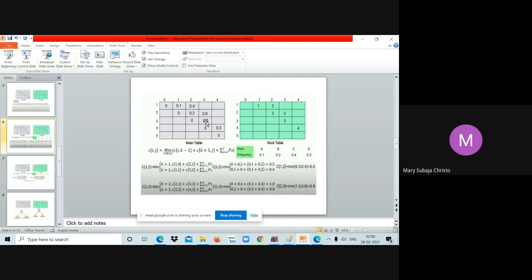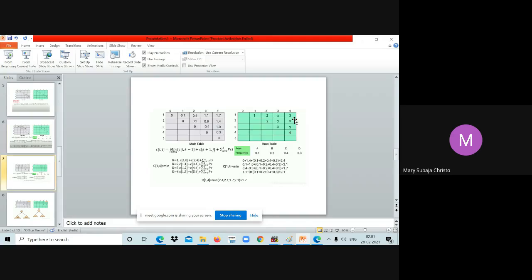Likewise, for 2 comma 3, the possibilities are k is equal to 2 and k is equal to 3. K is equal to 2 gives 1.0. K is equal to 3 gives 0.8. So which is the minimum? 0.8. So you can substitute that here, and in the root table you write that k value here. Likewise, you can again find 3 comma 4.